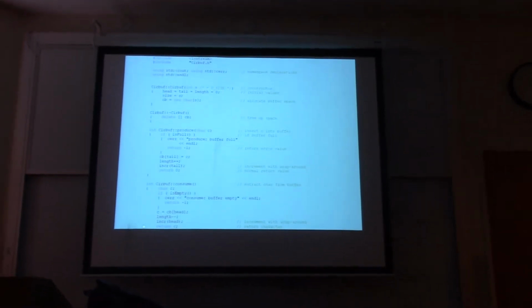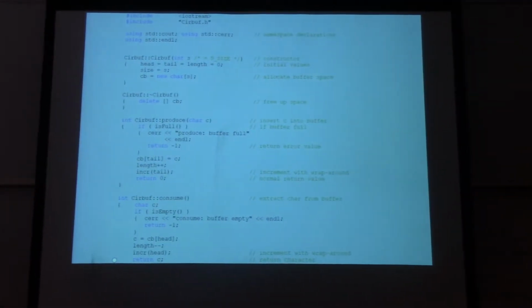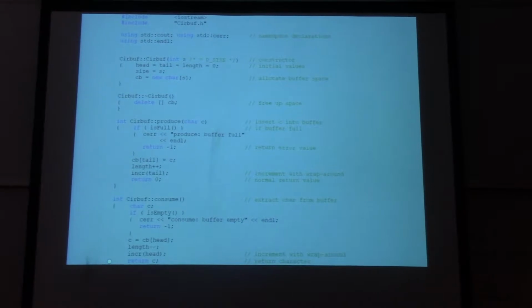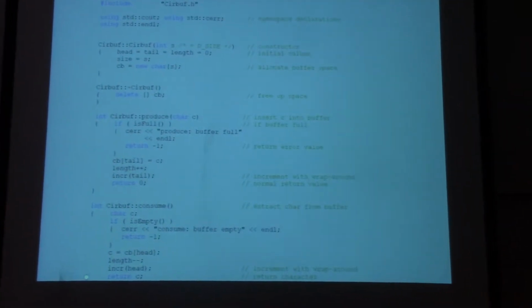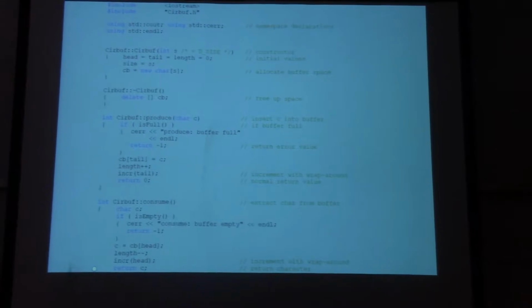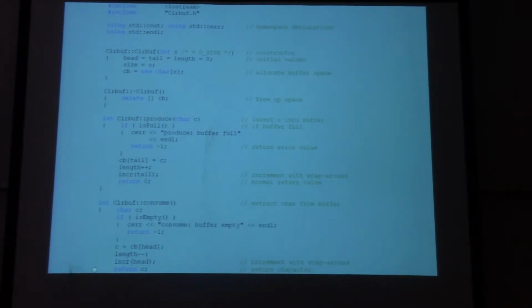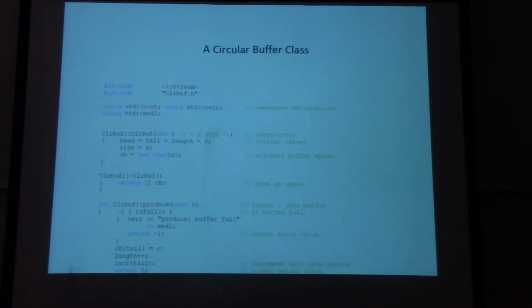And so you can see the destructor here. That's what the destructor does. You don't call the destructor. Well, you can, but when an object goes out of scope, that implicitly calls the destructor. And when you delete a dynamically allocated circular buffer, that implicitly calls the destructor. No garbage collection. Okay, so now let's take a look at these simple functions.